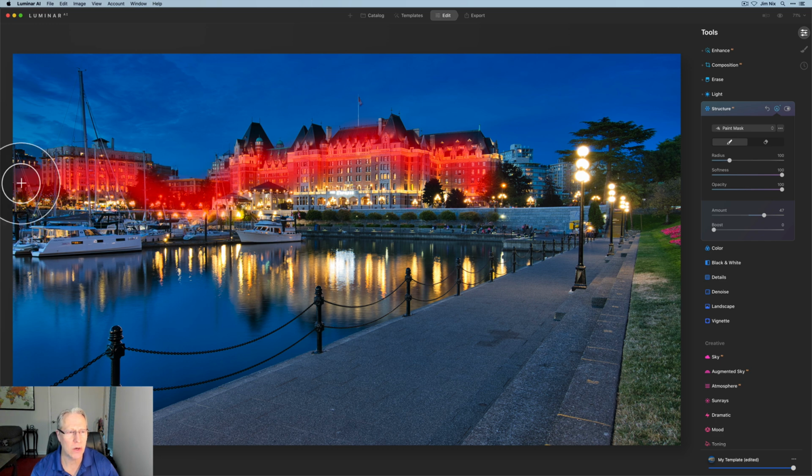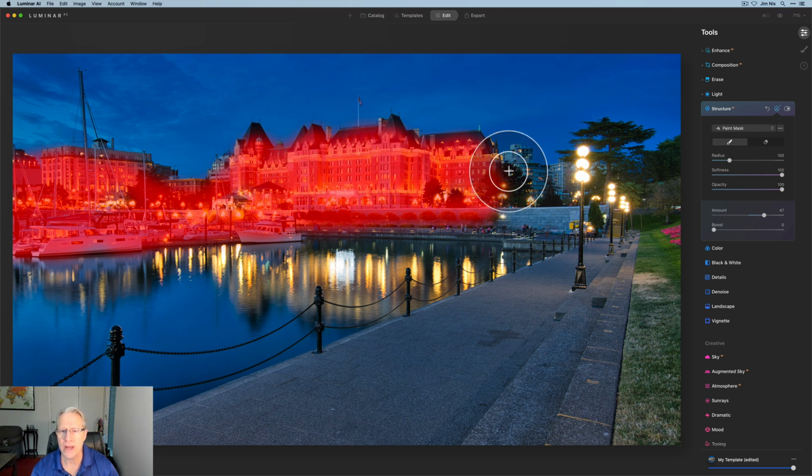Now, I'm going kind of quick because it's a video. I recommend taking your time and maybe getting a little bit closer, but truthfully, because that stuff's in the distance, like the roof of the hotel itself, you don't have to get everything just right in order to make it look better.